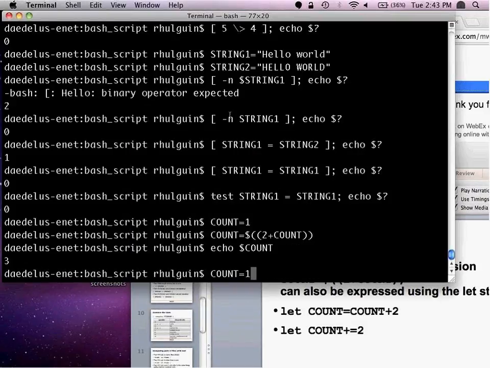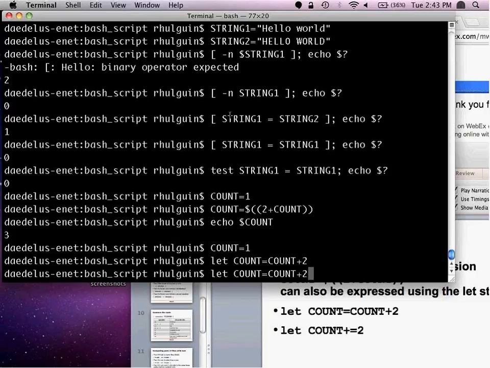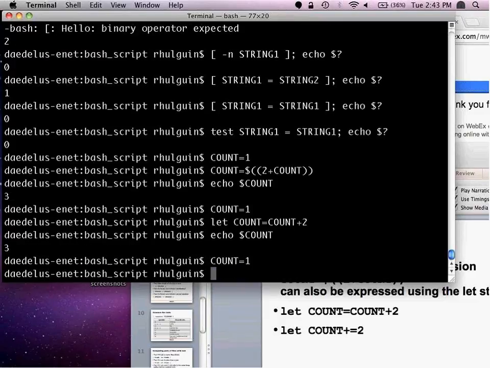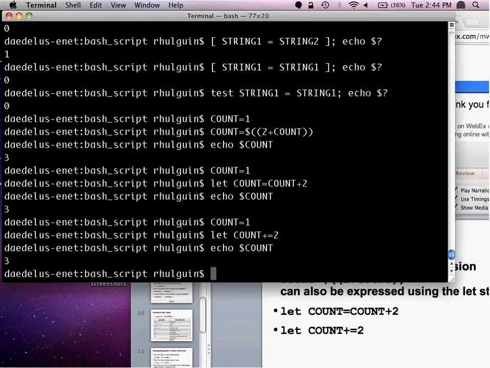It looks like we set count to 1. So let's do let count equals count plus 2, and then add 3. And then reset it. Let count plus equals 2. That equals 3.